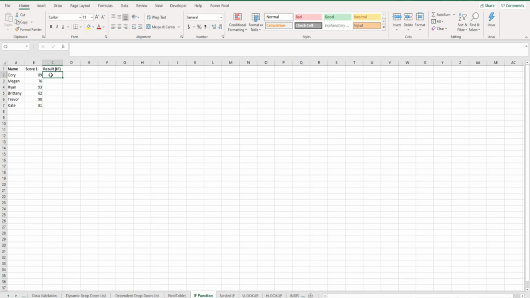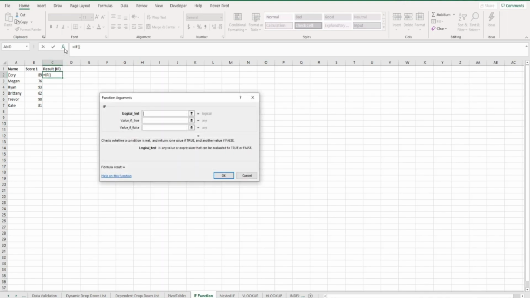To insert the function, we can type in the equal sign and then start typing IF. Then we can give the IF function a double click, and open up the function arguments window. The first argument is the logical test, which is any value or expression that can be evaluated to true or false. What we are testing is if that person's score is above or below the failing grade.